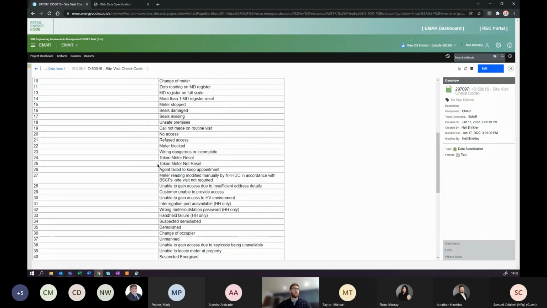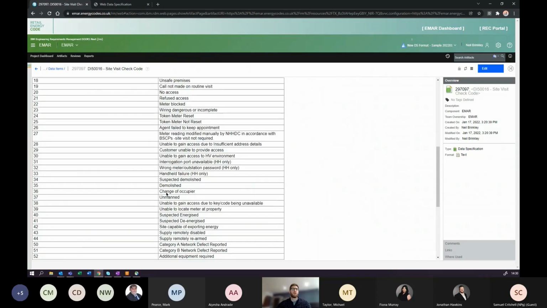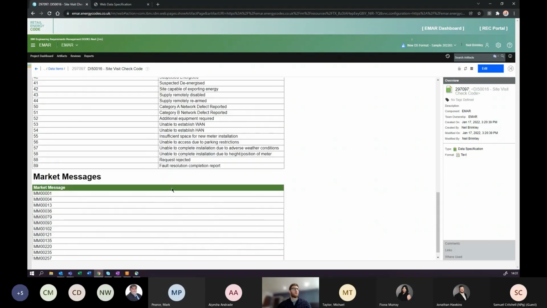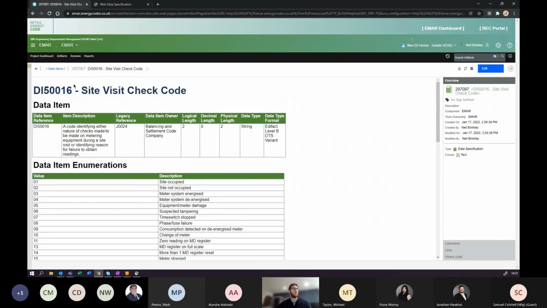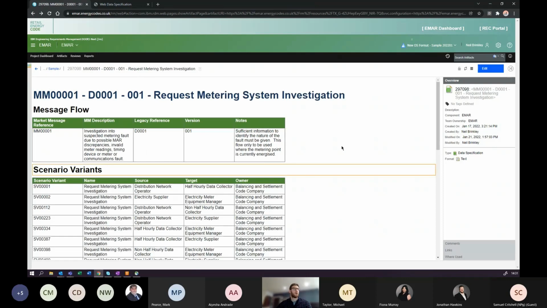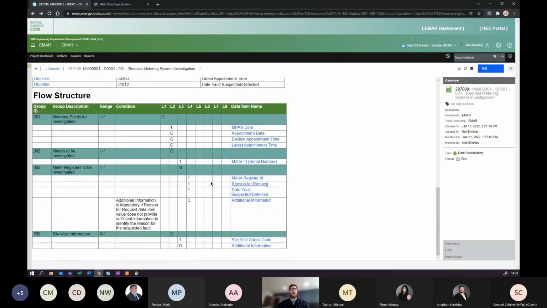Any data item that has enumerations will have this table filled in. If it's not filled in, then it's a safe assumption that there should be no enumerations for that data item. And then, the same as MPAN Core, this just lists each of the market messages that Site Visit Check Code is present in. So we'll go back up to the top again, go back to the D1, and then I'll show you the flow structure as well.